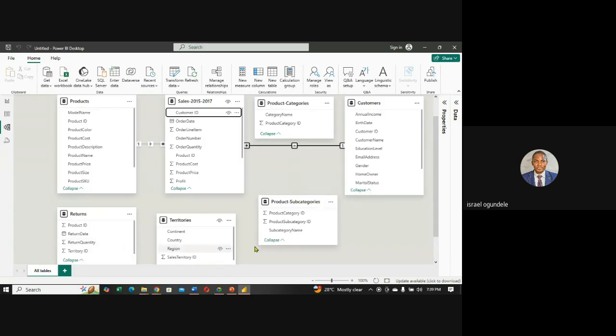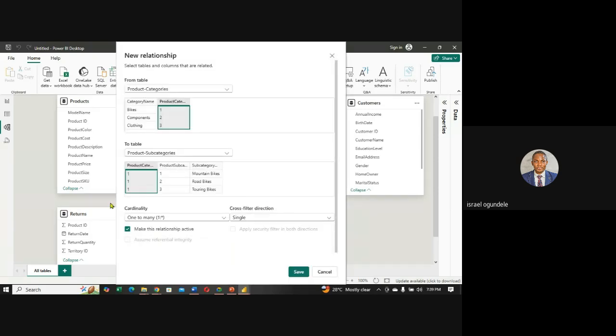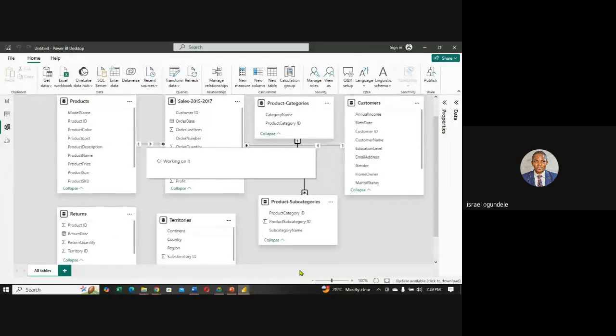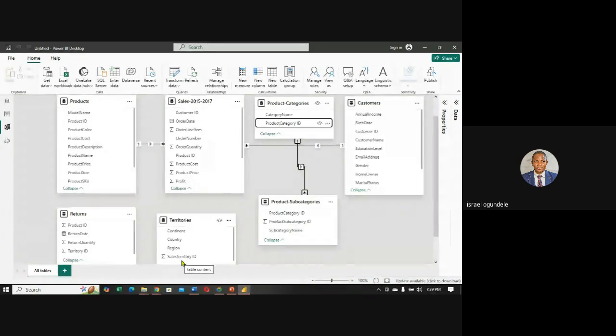Let's see what else we can also connect. Product category ID. Let's see. This is also product category ID. And they have a relationship. Yes. This product category ID, this product category ID. This is primary key. This is foreign key. One to many relationship. So this can exist. So sales territory ID.